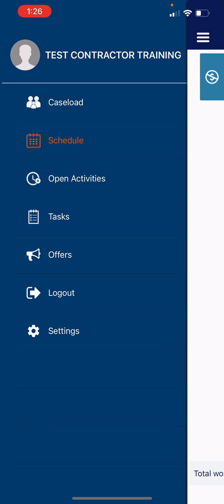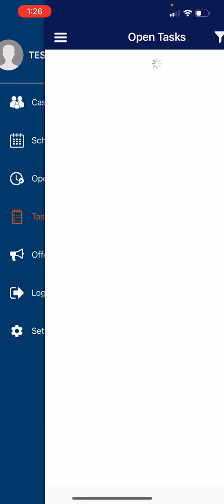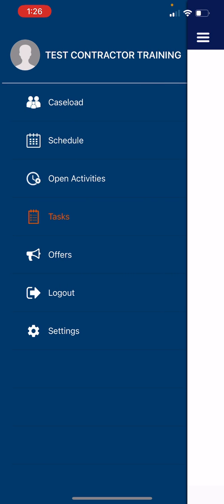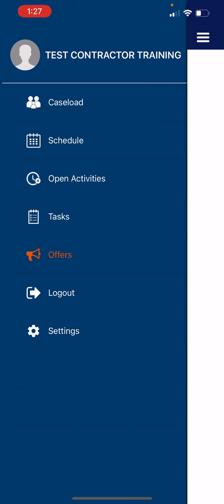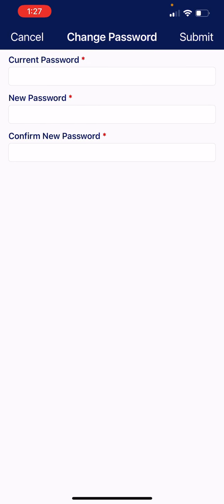If you go back to the three lines and see open activities, this is where it's mostly going to be used for the documentation, so we're not going to be using this quite yet. Tasks, same thing. This is going to be used for documentation. We're going to go back to the three lines and go to offers. The pending offers, this is where you're going to see when the scheduler offers you shifts and you can decline or accept them. Going back to the three lines, there's log out and settings. If you go to settings, this is where you're going to want to change your password as soon as you get into the app.